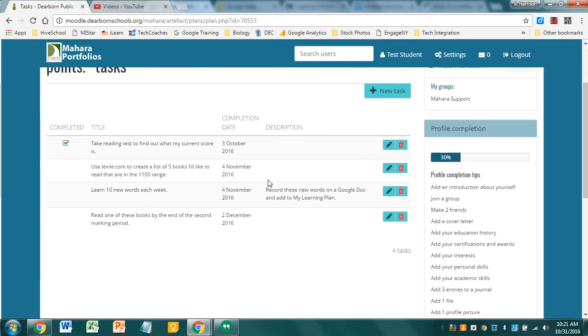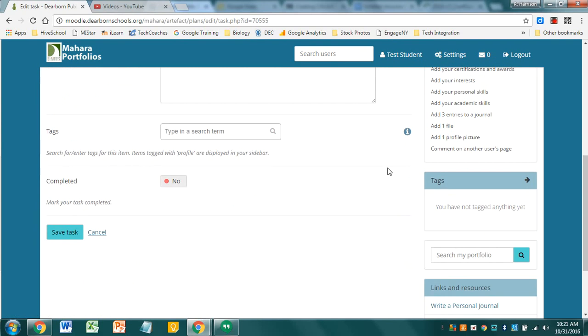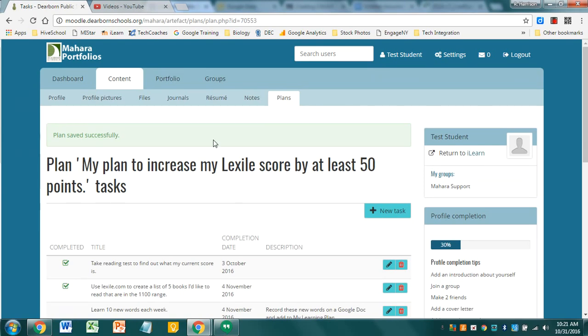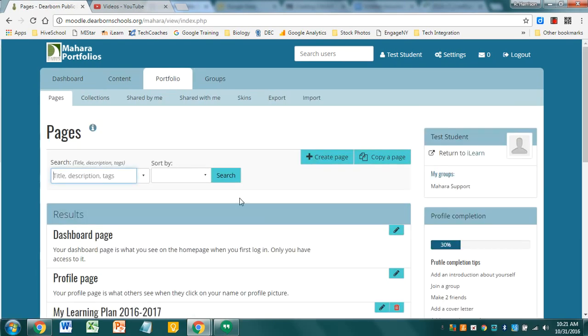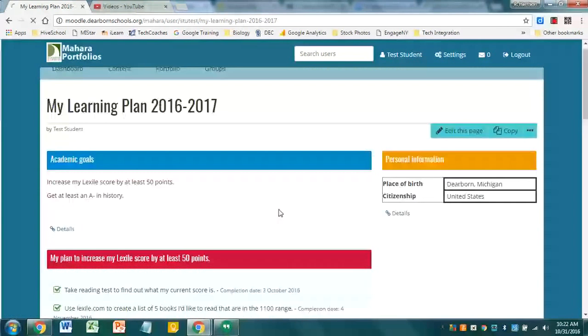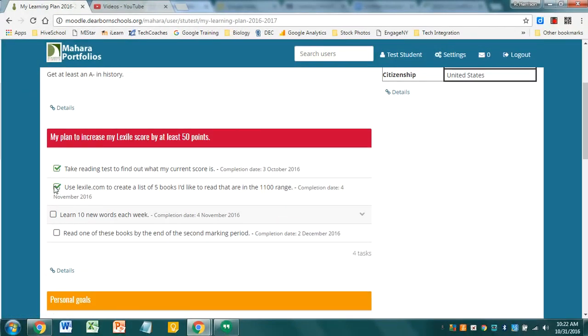And then I need to click on the specific task that I've completed. So let's say that I've created my list of 5 books that I'd like to read, and I want to mark it complete. So I'll click Edit for the task, scroll down, and where it says completed, I can change that to yes and save the task. Now, when I go back to my page, you'll notice I now have a green check mark in that box, which shows that I've completed it.